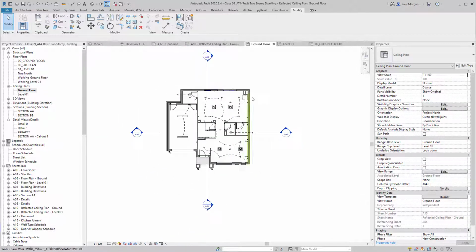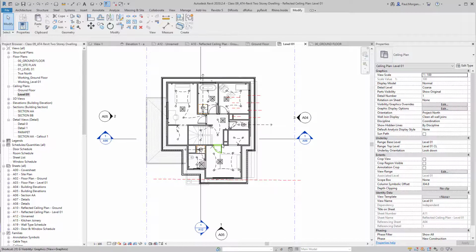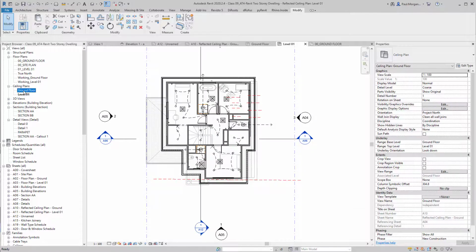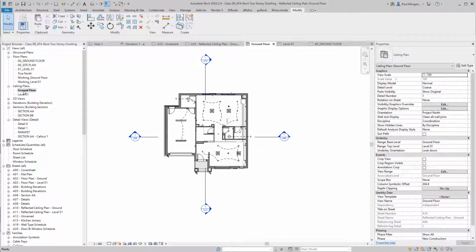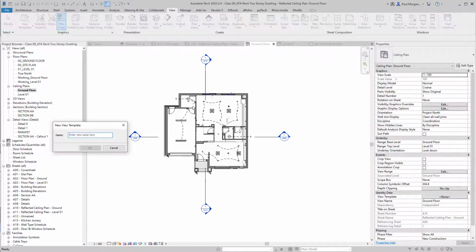So there is no view template associated to this, but what we can do is create a view template essentially from a view that we've optimized. So on level 1, I'm not about to go through visibility graphics and start this process all over again. What I am going to do is go back to my ground floor, and then I'm going to go up to view template, and create view template from the current view. So I'll click on that, and we can type in what that current view is.